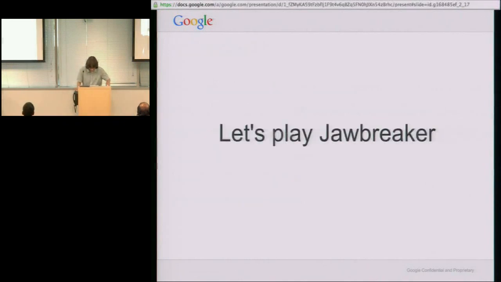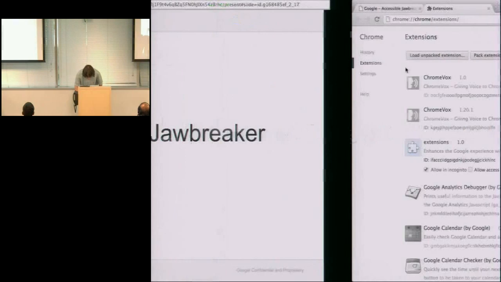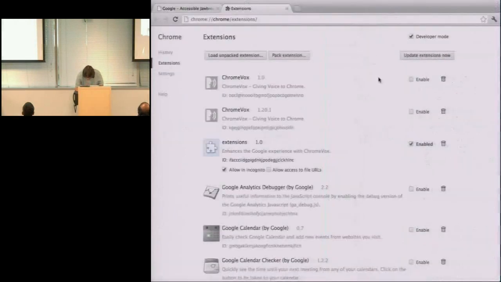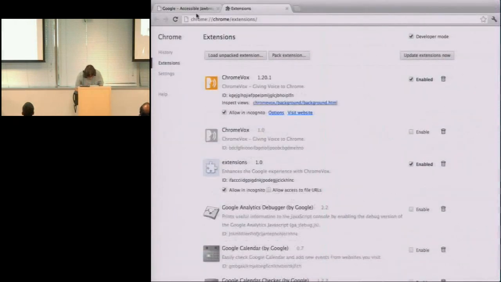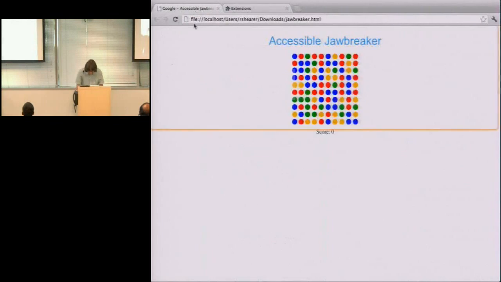So let's play the game. And let me enable ChromeVox here. Google Accessible Jawbreaker. Google Accessible Jawbreaker 00 green.